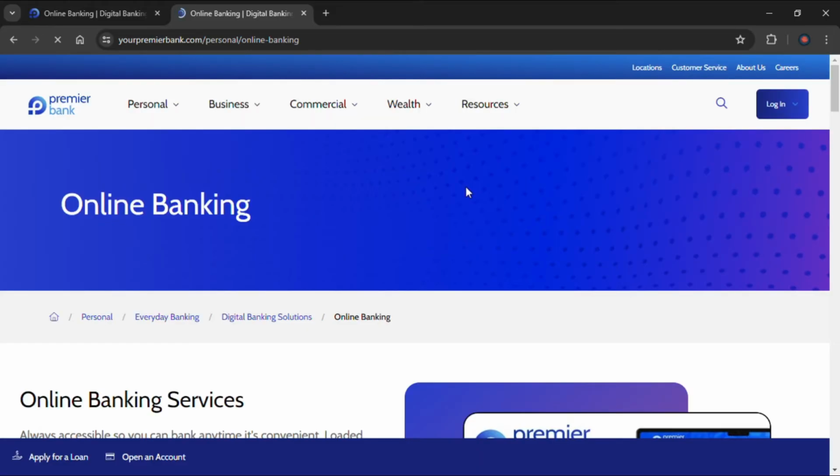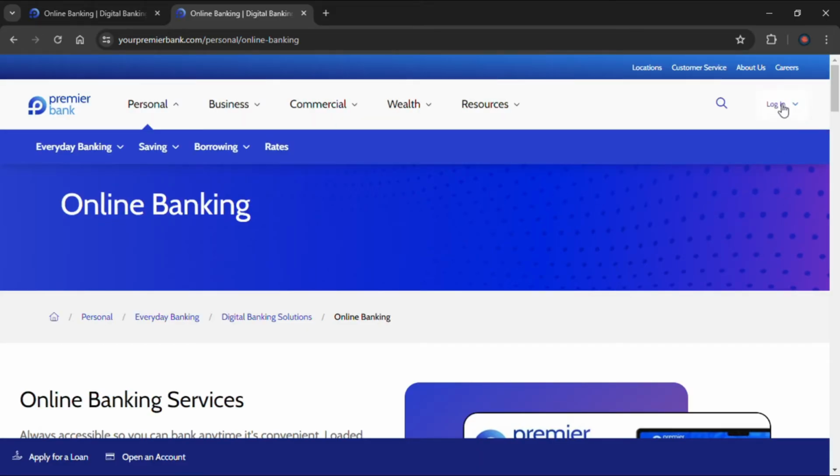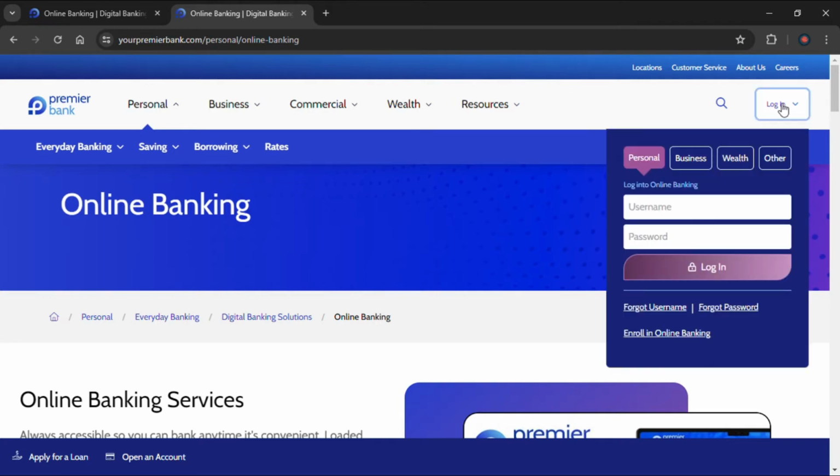And here you can see there is a login button on the top right corner of your screen. Hover over it and click on login. After doing so, a new pop-up will be on your screen where you can select the type of account you want to log in into and then inputting your username and password so you can log in to your account. After choosing the type of account you want to log in, then input your username and password correctly.